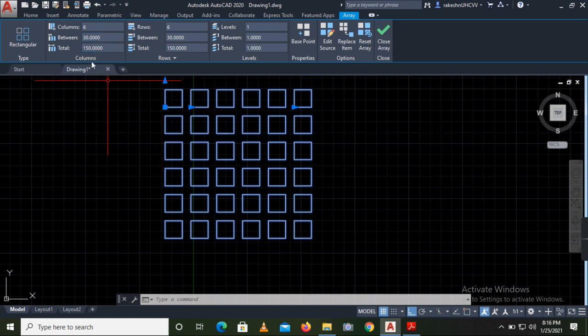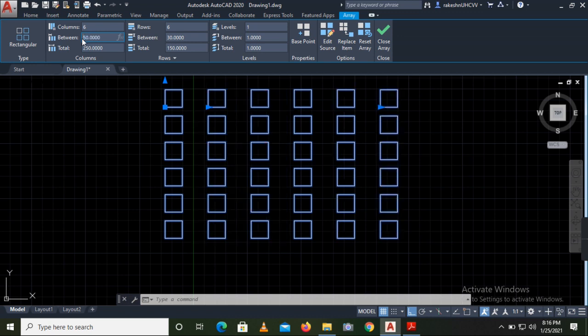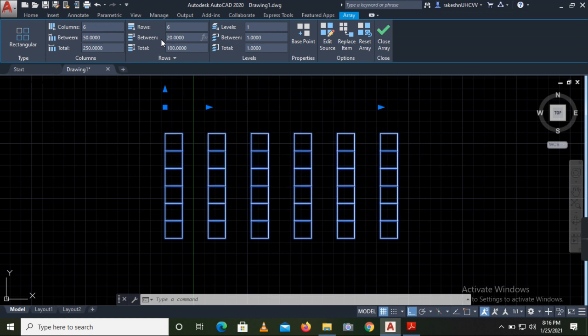So in the column option, 30 means the distance between this point and the corresponding point in the next column will be 30. Similarly, in the row option, the distance between this point and the corresponding point in the next row will be 30. Okay, now if you change from 30, if you give 50, then the preview will also change. Okay, if you give 20, the distance between the rows has changed.